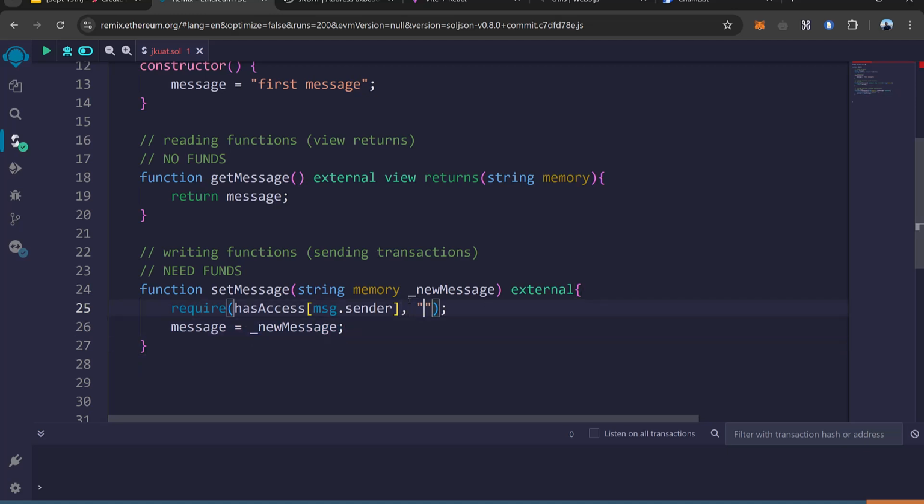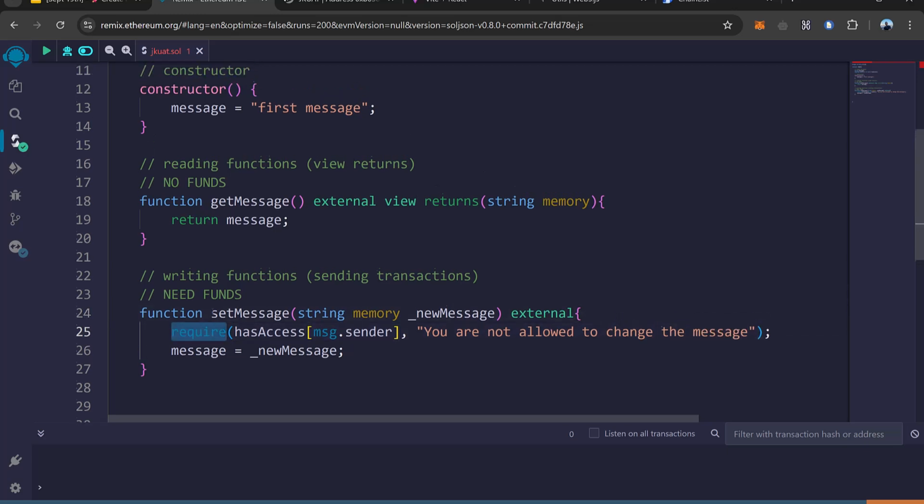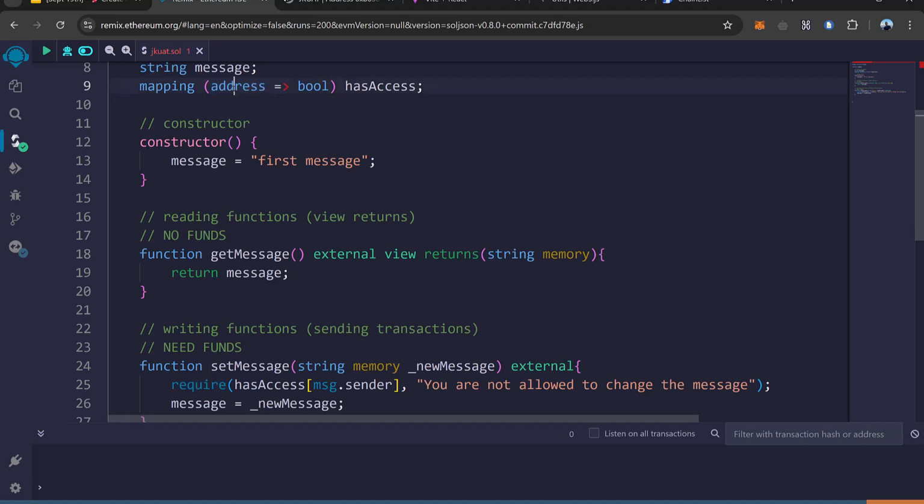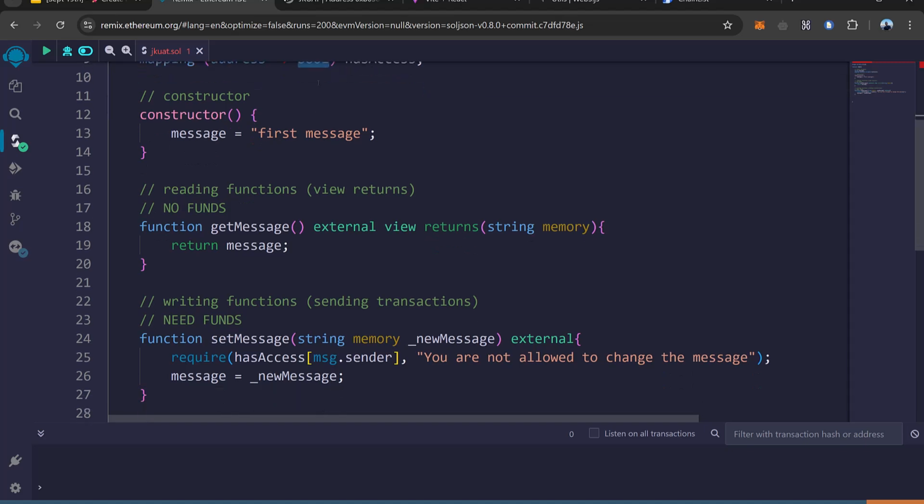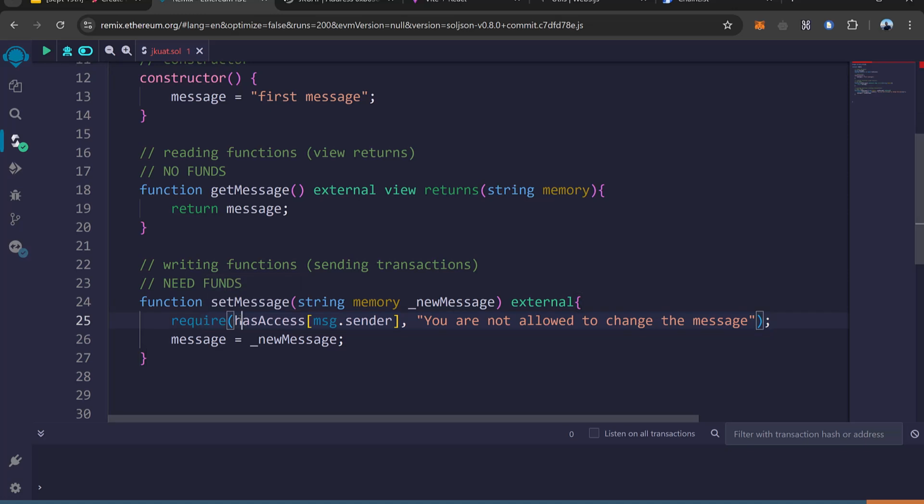But then we can also return here, you are not allowed to interact with the contract, or to change the message. Okay, I want to know if this is clear. I just added 2 lines of code. Line number 9 is creating a mapping that will have addresses and booleans, and then line 25 is accessing that mapping to get the answer if the address is true or false. Do you have any questions so far?